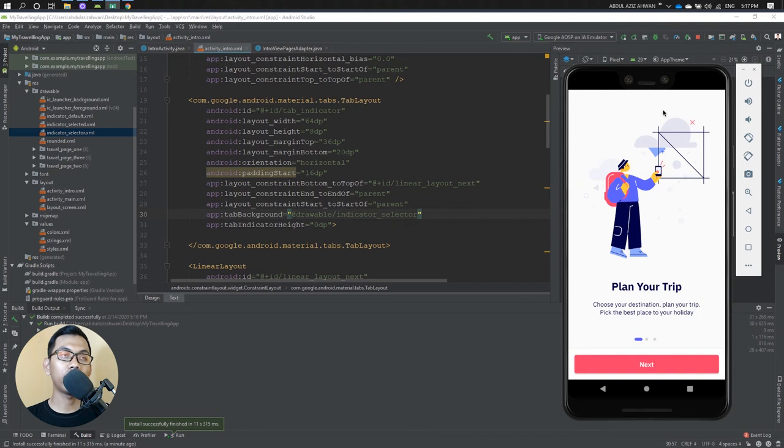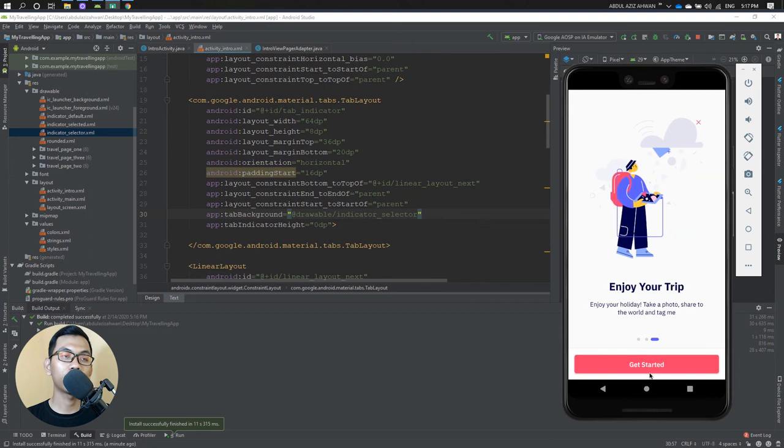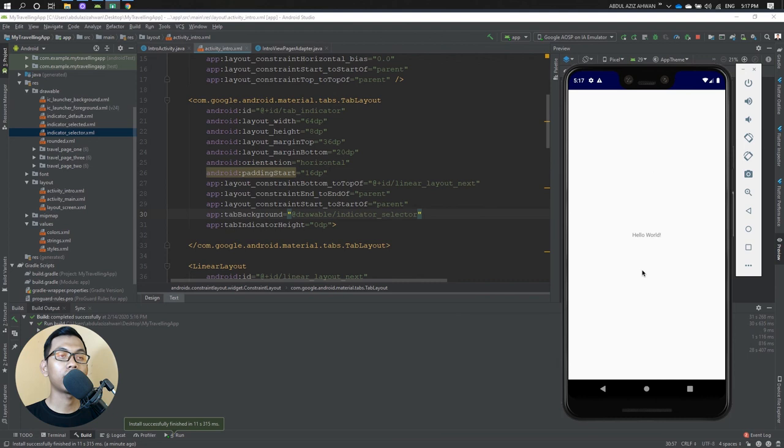Okay, full screen, no action bar, and get started. And when we click this, it will bring us to the main activity class. So when we need to go back to our onboarding screen, we need to clear data for this app, or we need to uninstall and then install again. Look like this.